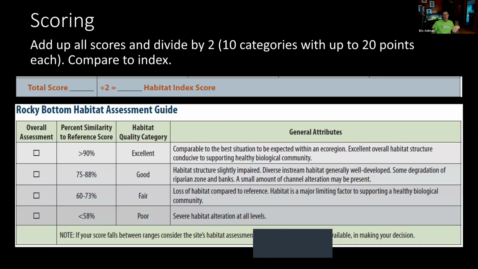So as I mentioned, we're going to add up all our scores and then compare to what our optimal score would be, and then we'll record that. You would just keep this to compare your site from year to year, and it would help answer the question: is my water body getting better or worse, and why?